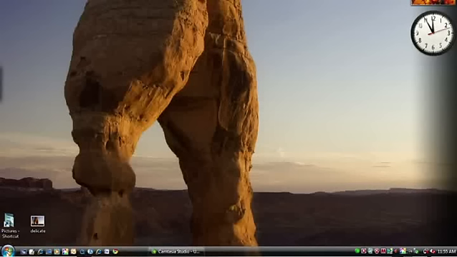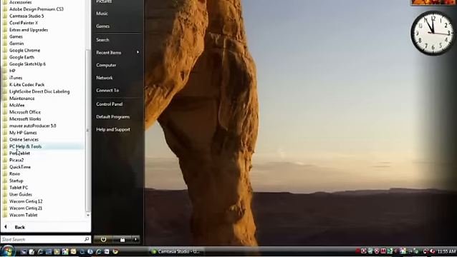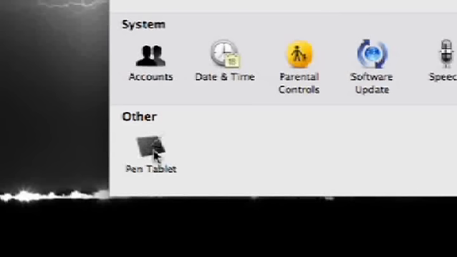Once you have the pen tablet properly installed on your computer or laptop, you can program it for the way you work, choosing preferences to help you work faster and more comfortably. To get started, let's open the tablet's control panel. If you're on a PC, go to Start, All Programs, Pen Tablet, and then choose Pen Tablet Properties. If you're on a Mac, go to System Preferences from the Apple menu and choose Pen Tablet.